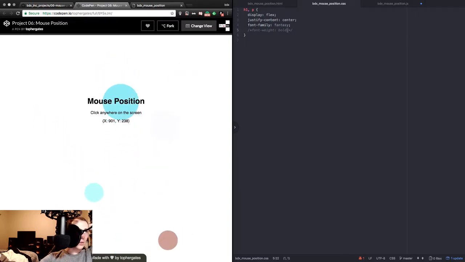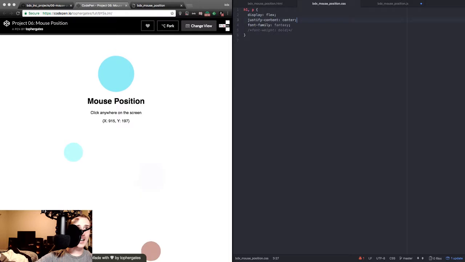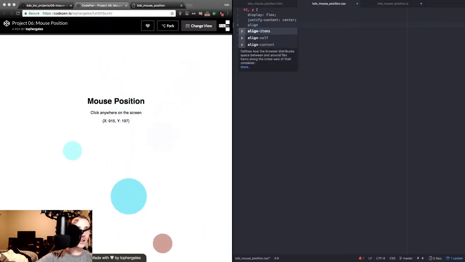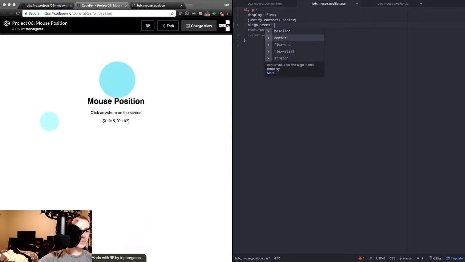What else did we want to do? You know what? This is also kind of centered, so I think we're also going to add align items center as well. Align items center. Save.